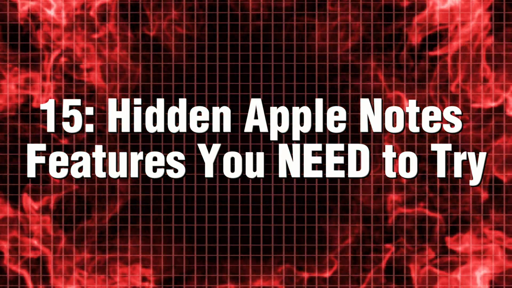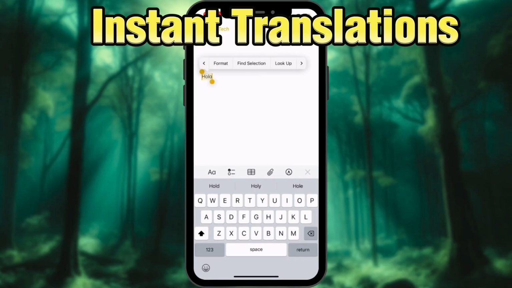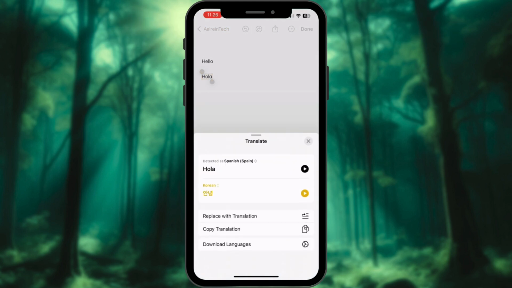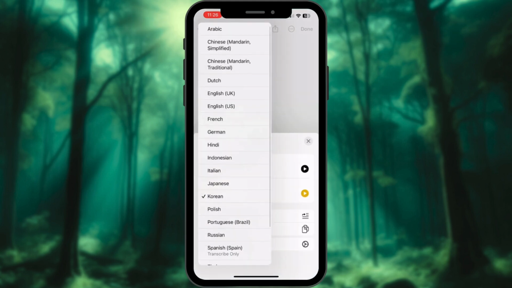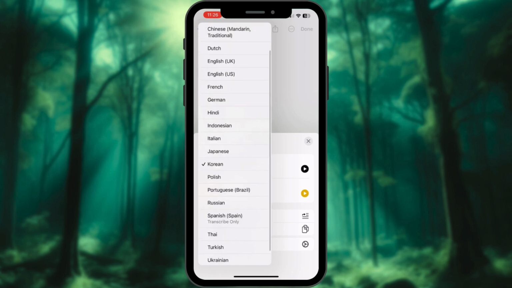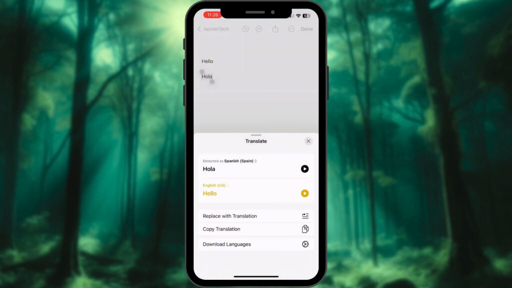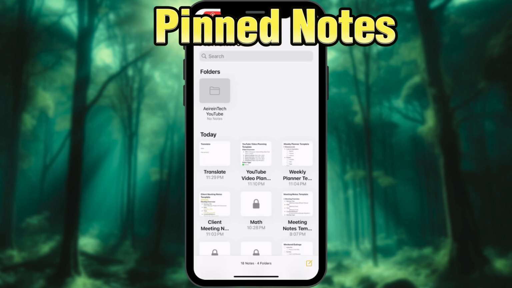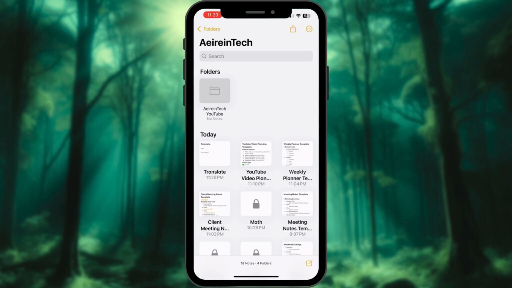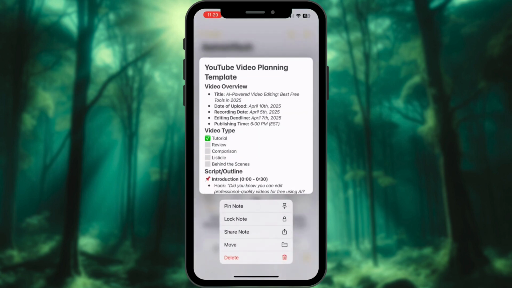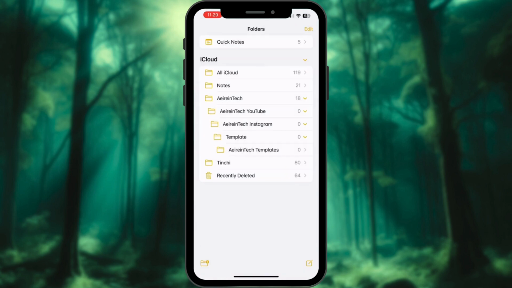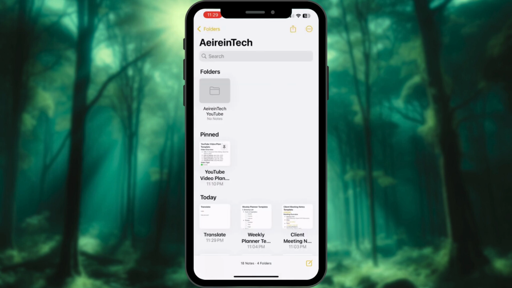15. Hidden Apple Notes features you need to try. Instant translations. With just a simple tap on the Translate option after selecting any text, watch as your note effortlessly transforms into another language, making communication seamless and instant. Pinned notes. Ensure your most important notes are always at your fingertips by swiping right and tapping pin. This feature keeps crucial information prominently displayed at the top for easy access whenever you need it.